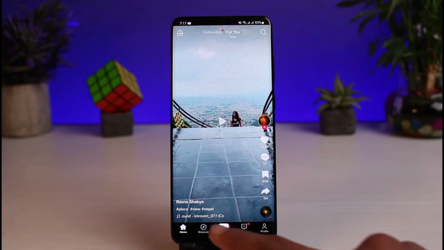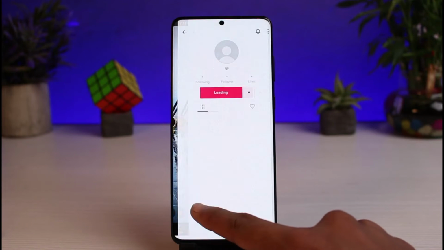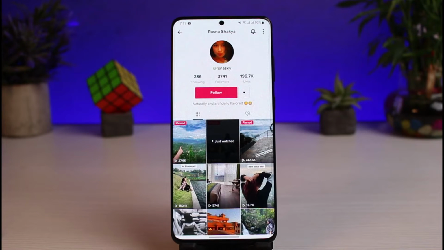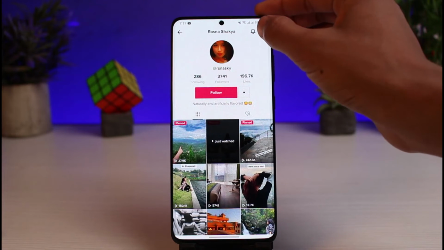So as I said earlier, first just tap on the profile name and then come to their particular profile feed over here. Once you come to the profile page, you can actually report two things. In order to report it, just tap on the three dots which you see on the very top right hand side of the screen.